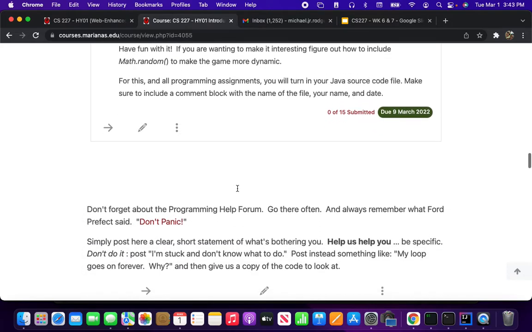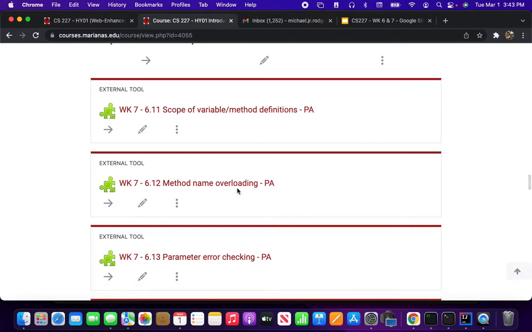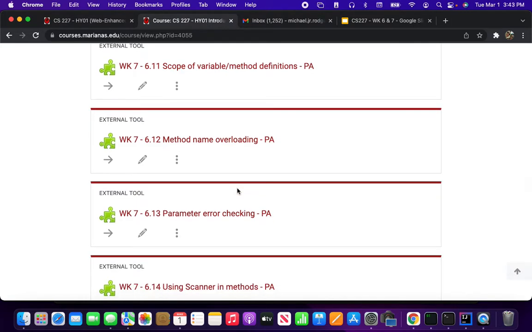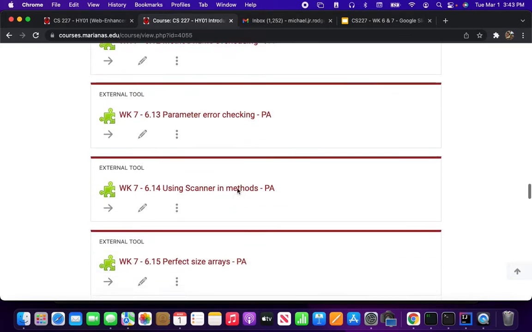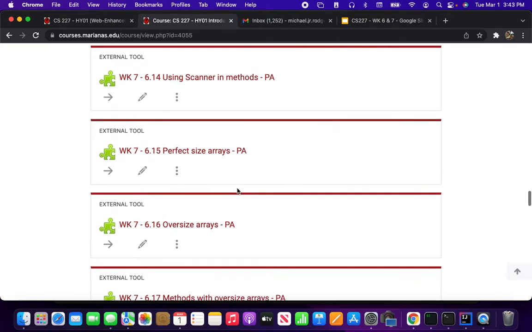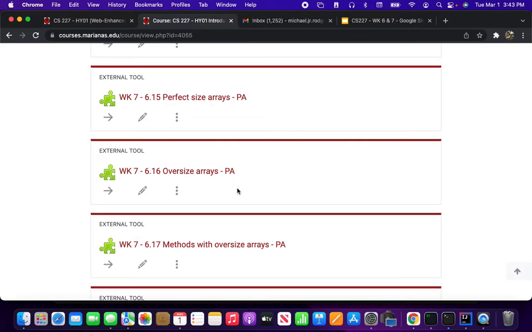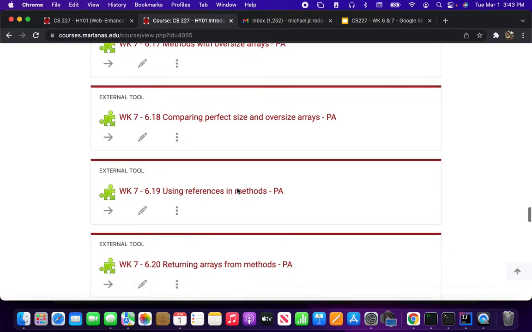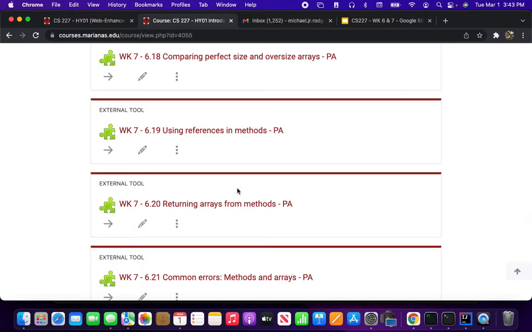All right. Let's go ahead and look at the participation activities this week. We're going to be picking up at 6.11, which covers variable and method definitions, method name overloading, parameter error checking, using the scanner methods, and why we only want to use it one time within a class, and just use that one instance of it. There's some discussion of perfect sized arrays, oversized arrays, and some other things that deal with how primitives are stored.